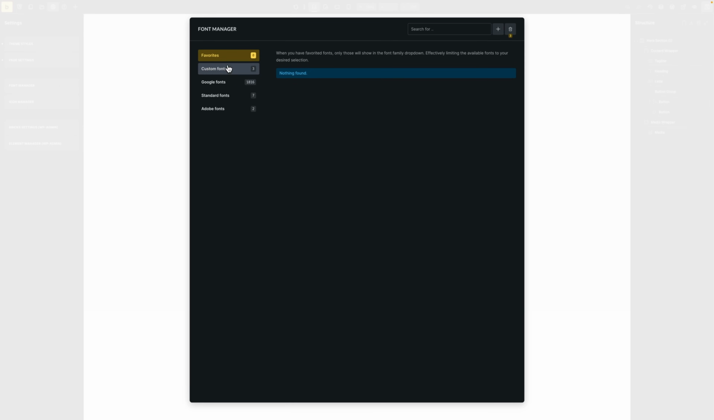And on the left-hand side, you can see this toolbar here, and this shows me the different sources of fonts that I have. So at the very top, we have our favorites. I haven't favorited any font, but basically it's a sort of short list. If you decide I want to have a specific custom font or a specific Google font, standard font, Adobe font, you can add it to your favorites, and then inside of the font family drop-down, which we're going to see in a minute, it's only going to show us our favorites, right?